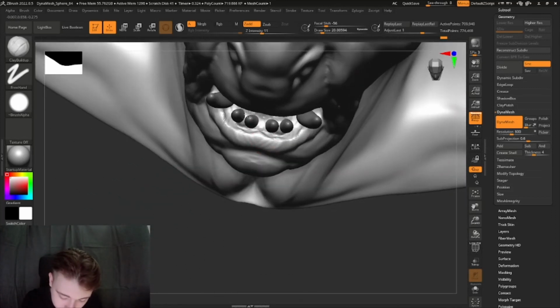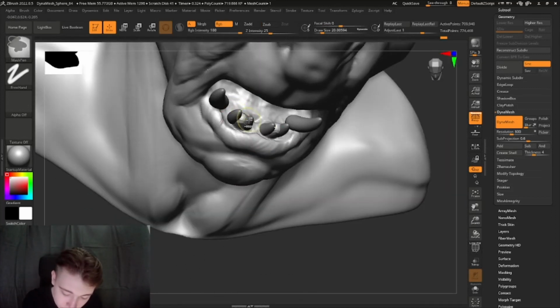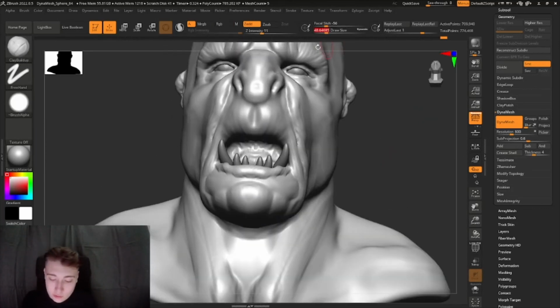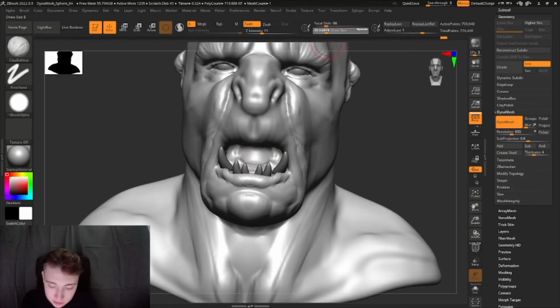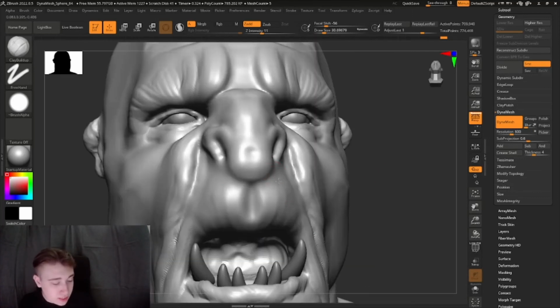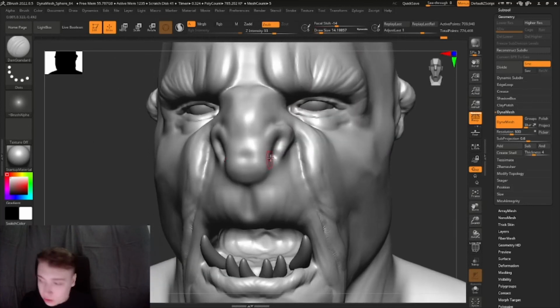this. We can just build some kind of... we don't need to add a lot of stuff to the mouth right now. This is just very basic. Though we can add a little bit of cavity inside of the mouth. Something like that, right? And now we're going to add some wrinkles.